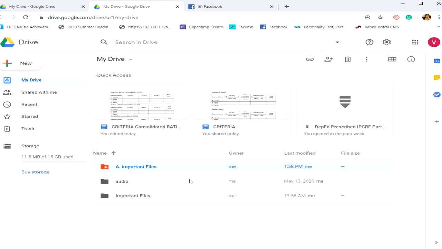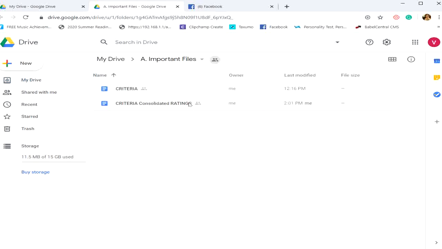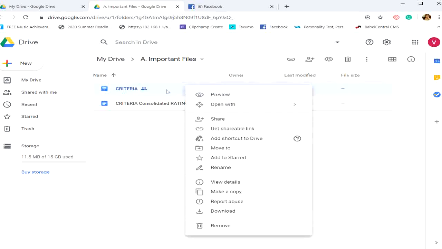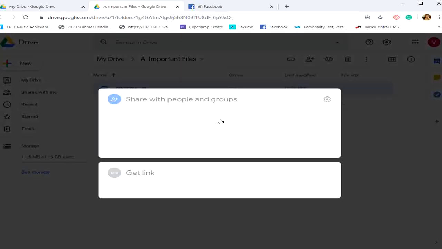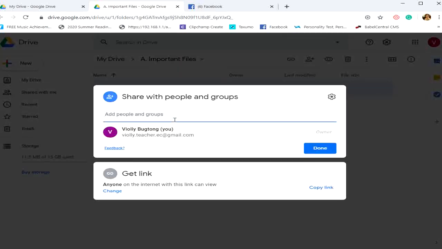How about file sharing? You have to double click the folder and select the file you want to share. Let's say, for example, you want to share this file, criteria. You just need to right click over the file and then click share again. In share, you can select the person through your contact emails. But if they're not there and you don't know their email and you have only their messenger, then you can just click this get link.